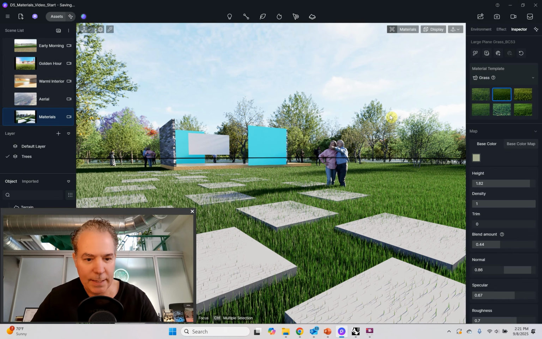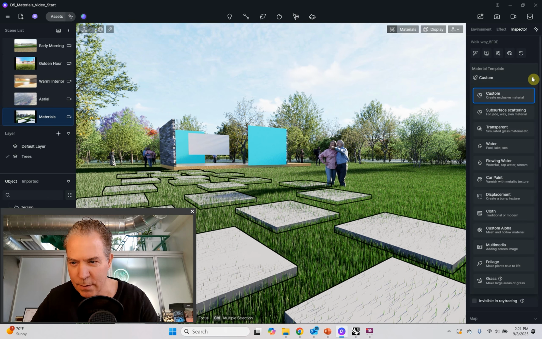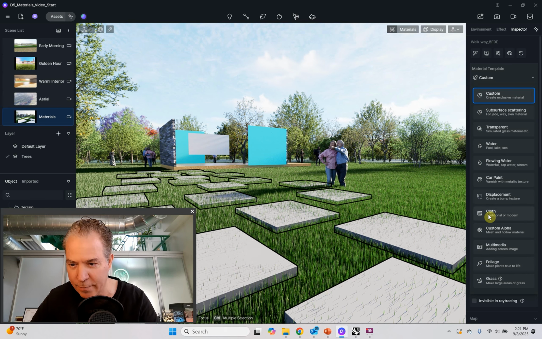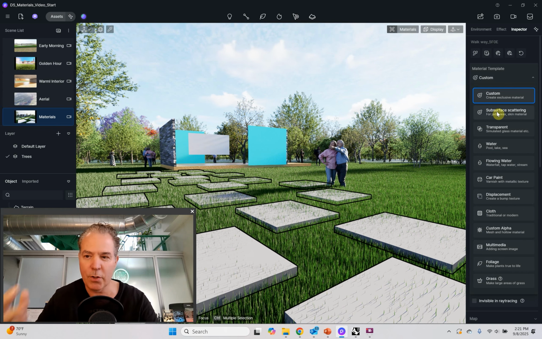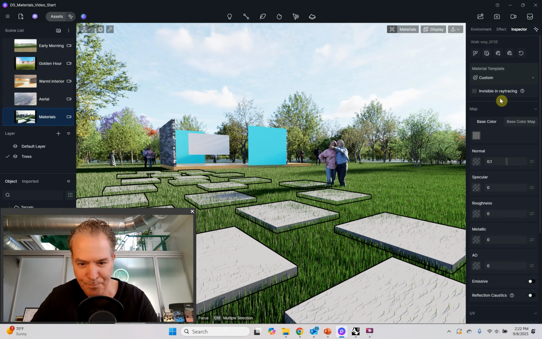All right, let's start with the concrete, okay? So I'm going to select that object. It's selected. I'm going to go here. We went here and we found grass. So there's grass, there's foliage, multimedia, custom alpha, cloth, displacement, car paint, flowing water, water, transparent, subsurface. So when you just want to make a custom material, which is what this video is all about, I'm going to click on custom.